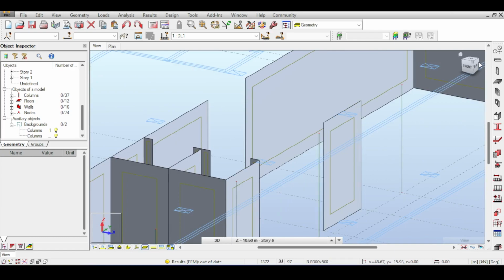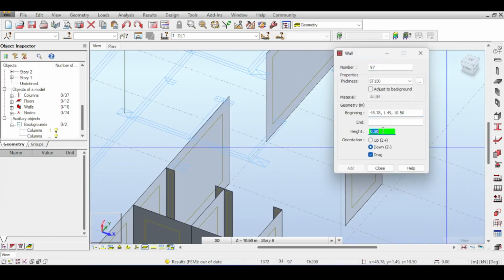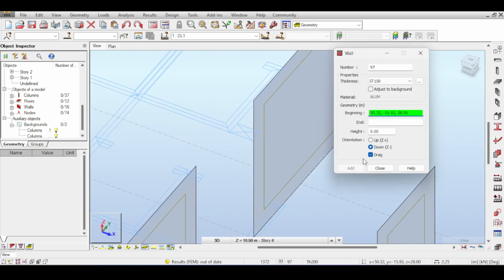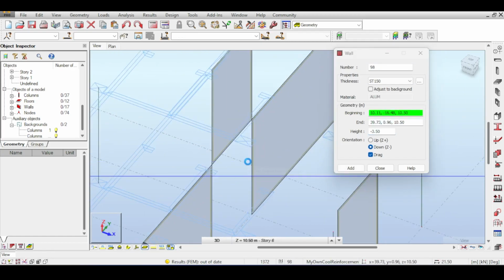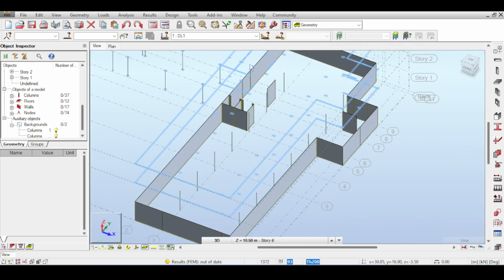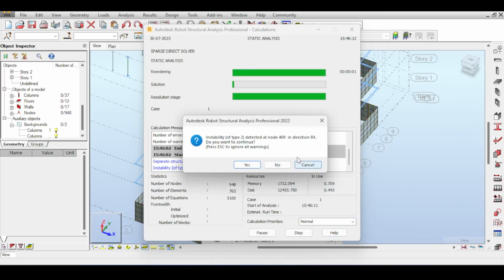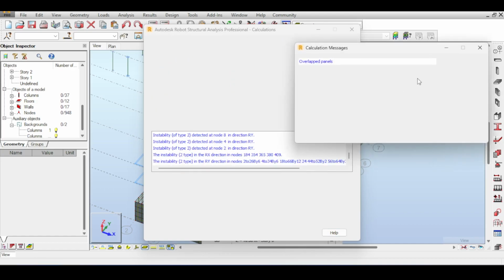Of course, this wall here is missing, so I have to draw it very quickly. I'll just go here and say wall. So let me show you very quickly what happens if you run the analysis. Let's calculate. Of course, the structure is totally unstable. Separate, continue. Okay, just ignore this instability. I need to stabilize it later.